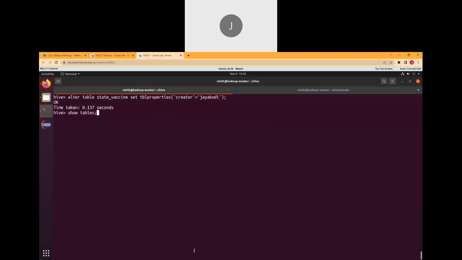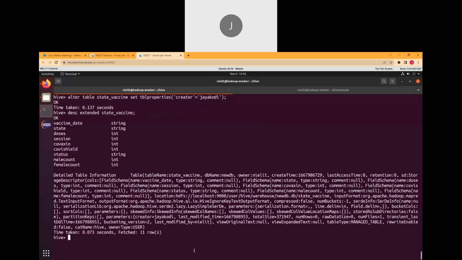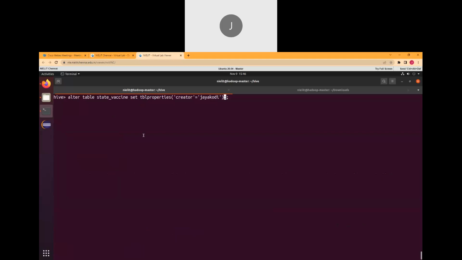If you describe that state vaccine in an extended mode, then you can see some parameters added for the creator as jcode. Okay, likewise you can set it for the db properties also. While you are setting the db properties, you will put alter table. It will not come, right? It is not changing the table properties, we are changing the database properties. Okay, 1 minute, I'll check.